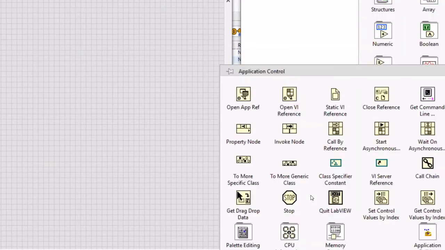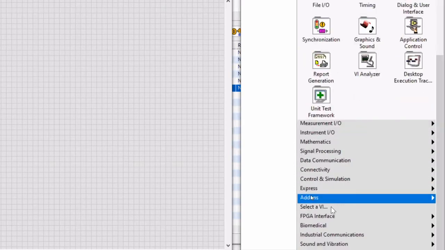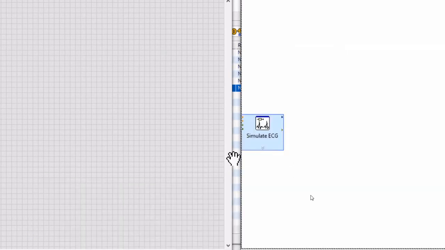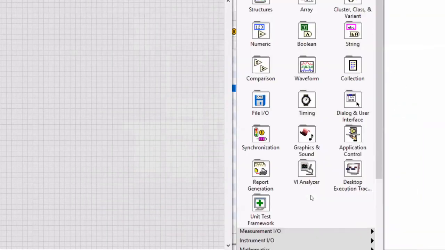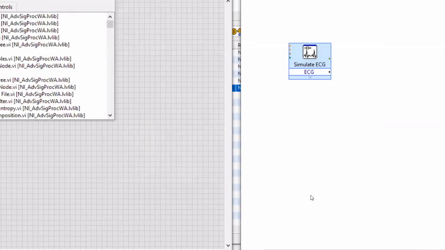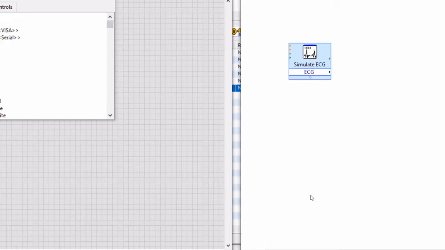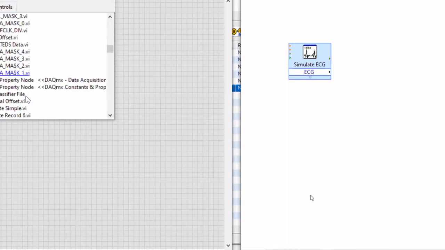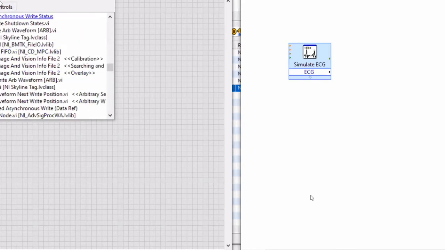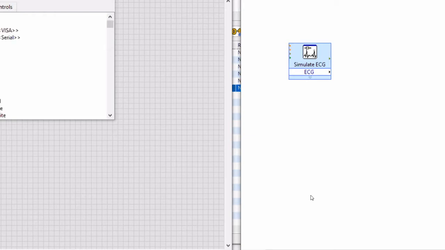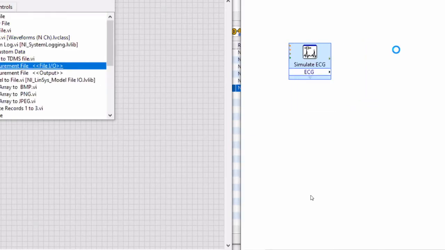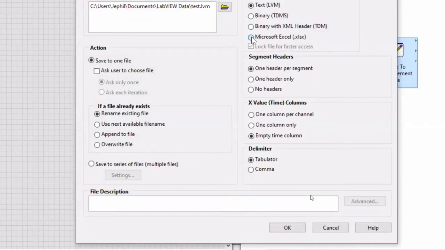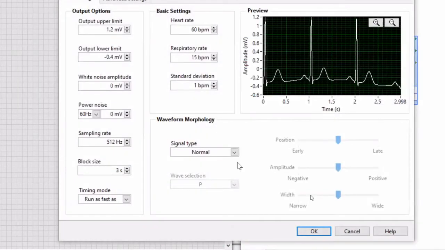For the next project, we can go to the biomedical, select ECG, and unlike before, where we chose read from measurement file, we're going to choose write to measurement file. Once you open that, select Excel, so it'll save as an Excel file. Press OK. Then click on the ECG and select the parameters you want.